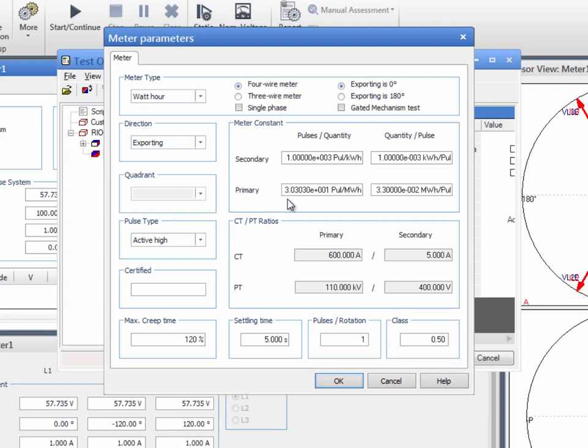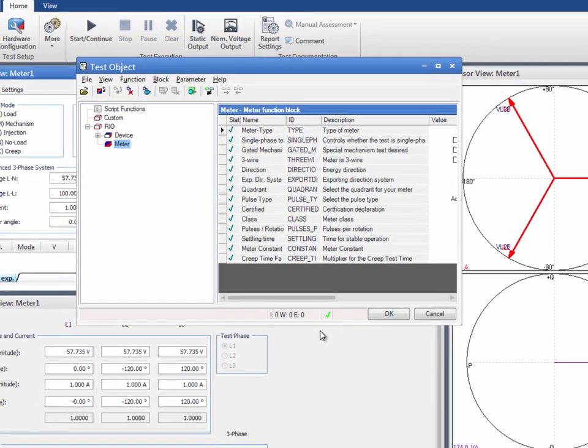If you are testing old electromechanical meters, set the correlation between the rotation of the disc and the number of pulses. This factor and the meter constant are required in order to calculate the total amount of energy. Once all of the information has been input, we can confirm the dialog.